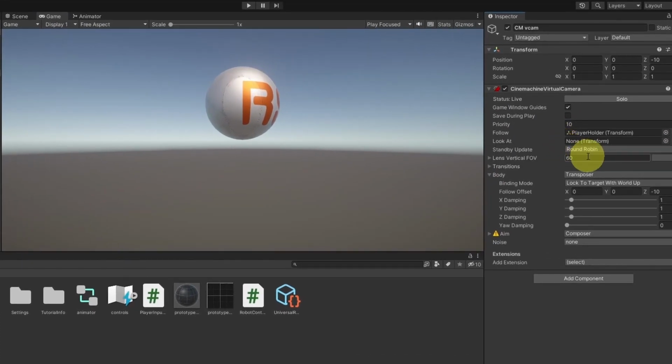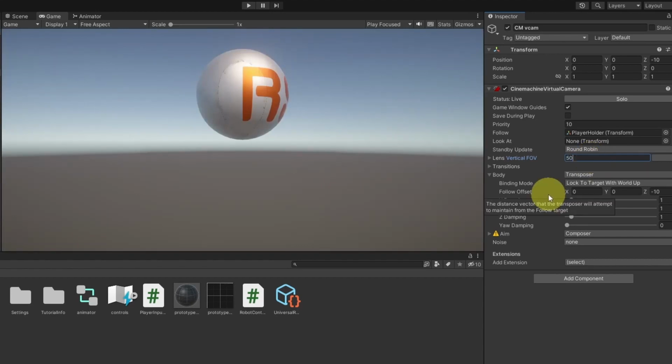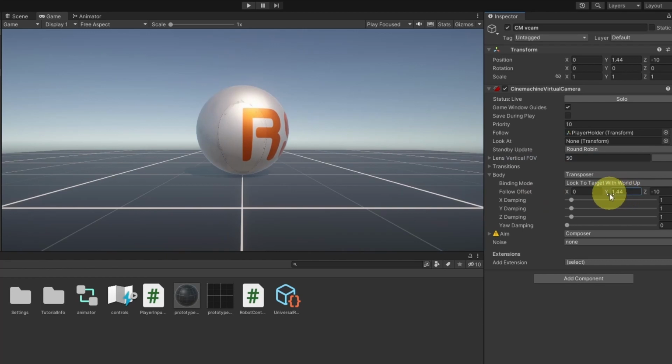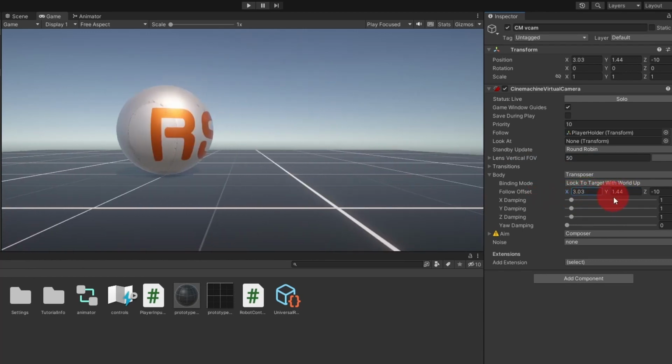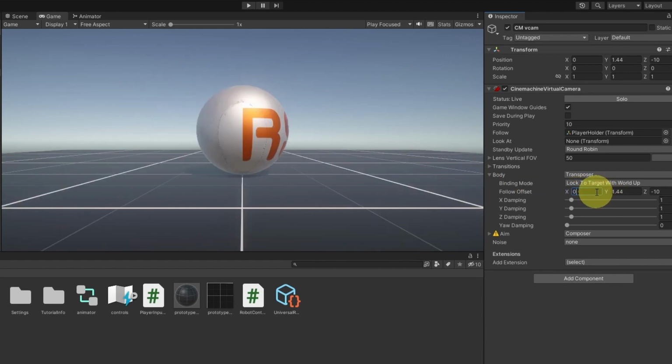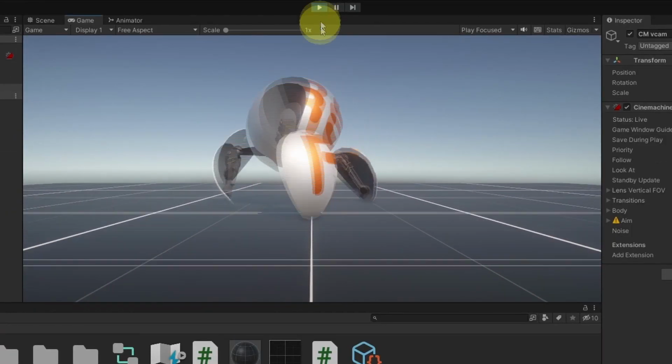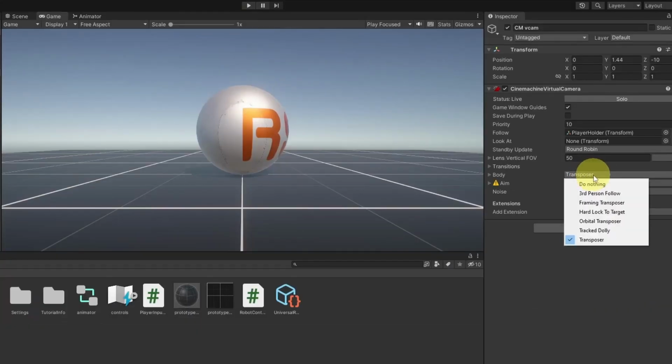We can change some other settings like the field of view. Let's use 50. We have the follow offset vector. We can change the offset between the player and our camera. If you are making a third-person shooter, you need to change the X offset so that you can see the weapons. For me, I'm going to use 0. And let's hit play. And there you go, the camera is following our character. For now, I'm using the transposer option as the body.